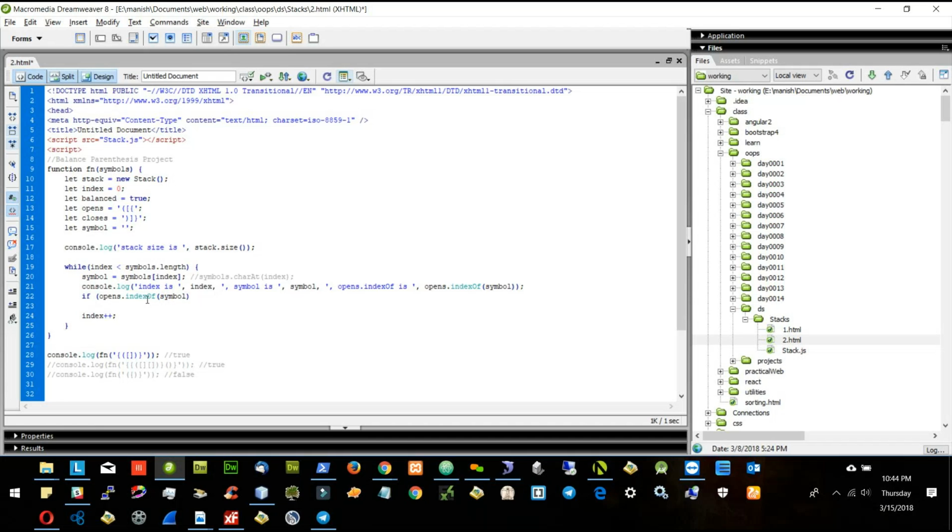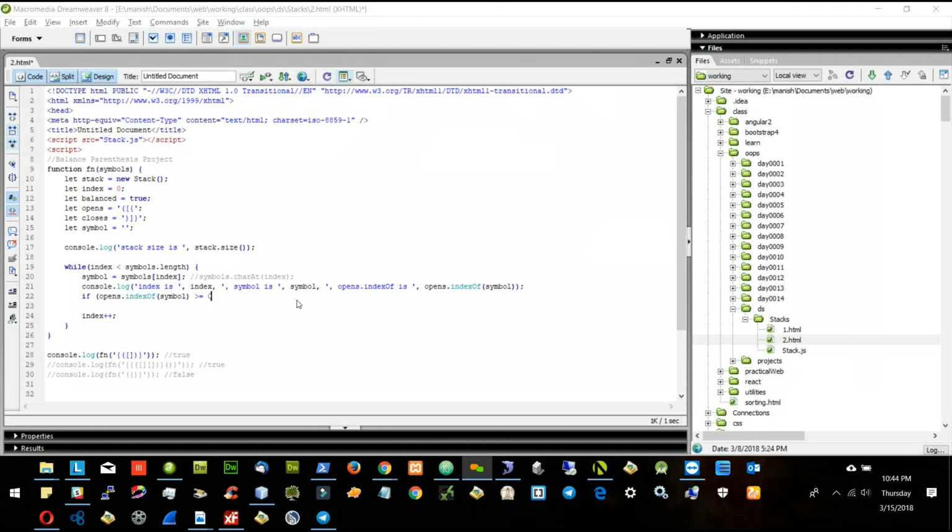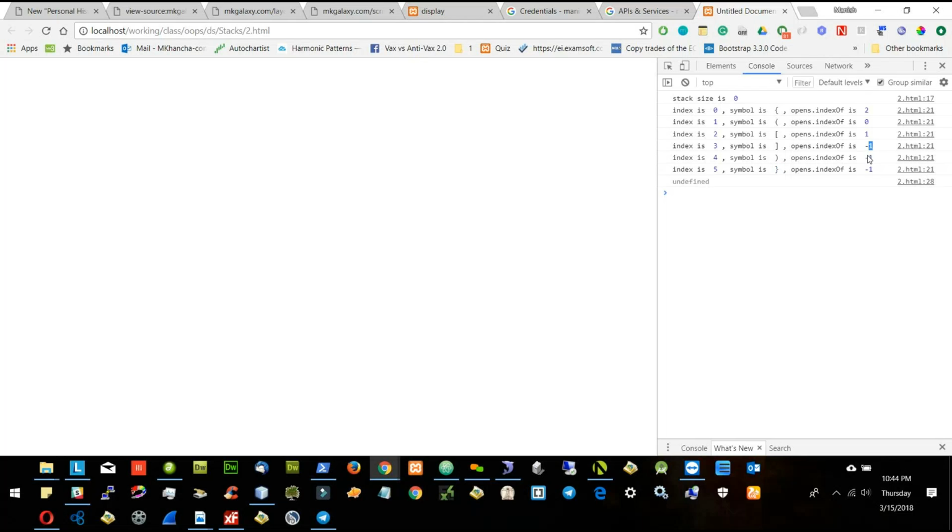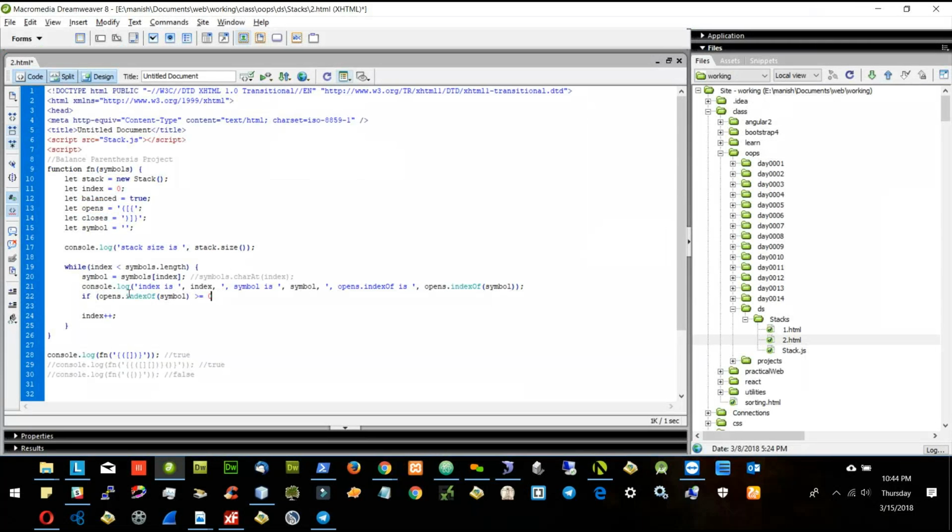So I will check if indexOf symbol is greater than or equal to 0. Because if it is -1, we saw -1 means not matching. So if it is greater than or equal to 0, then it is matching. So whenever we have open.indexOf symbol, that means if we have an open symbol, then we will put it in the stack. So let's put it in the stack. So we have the stack here.